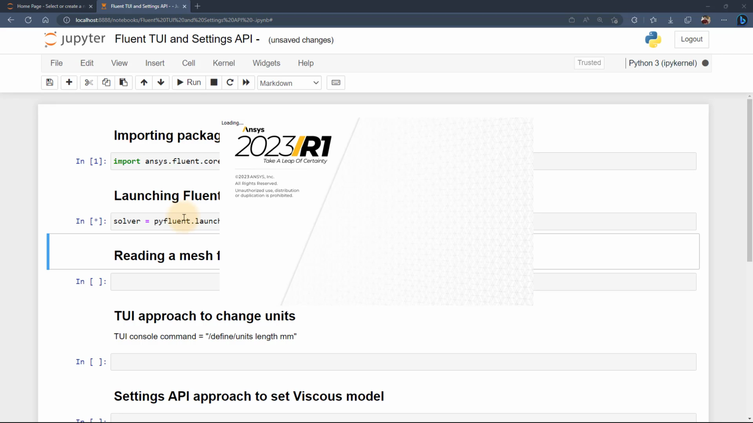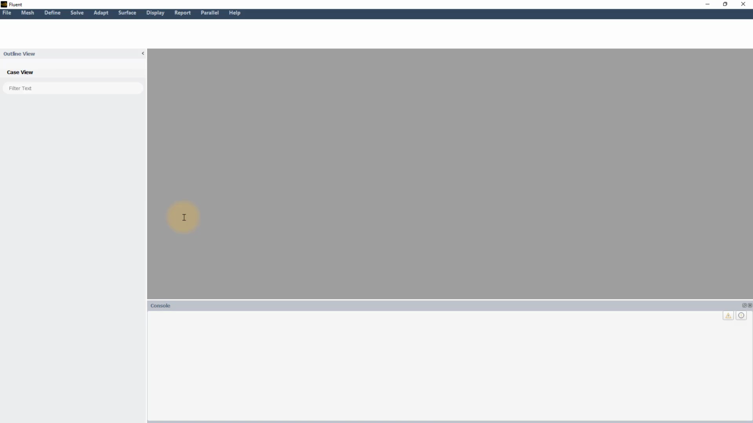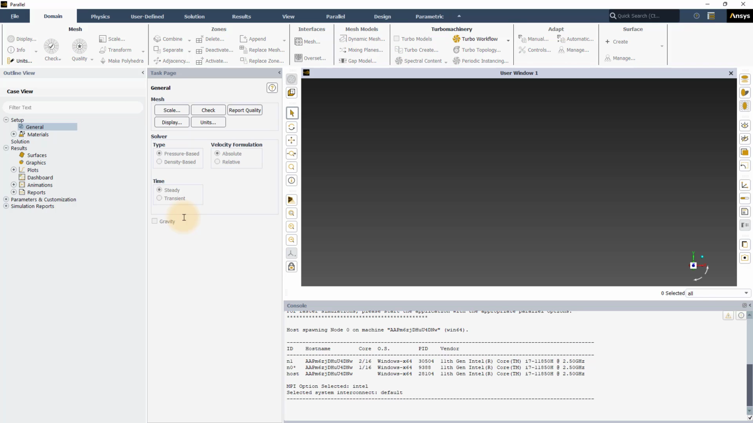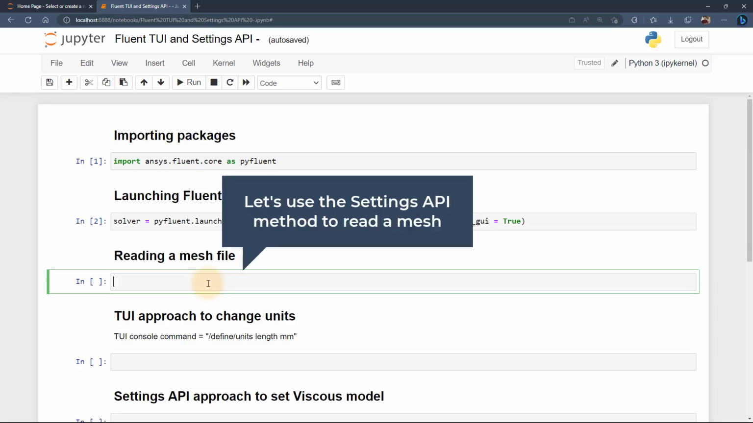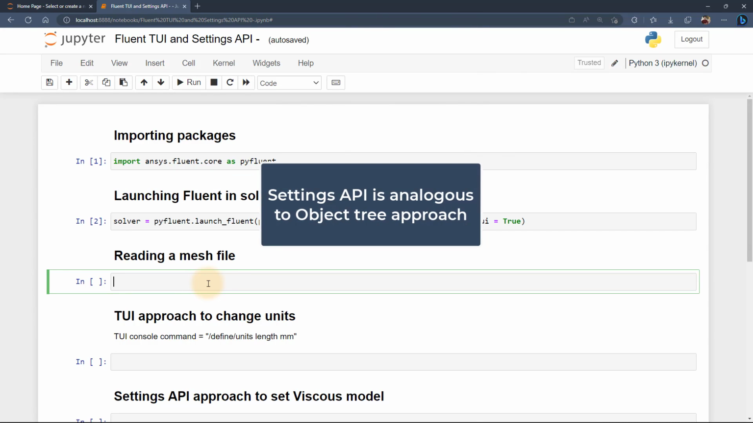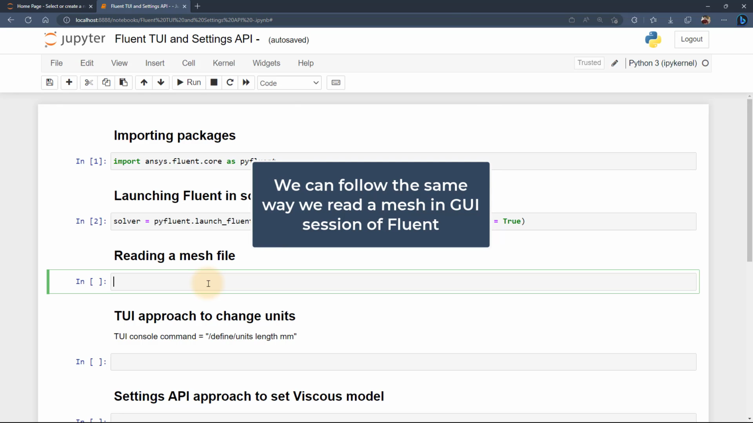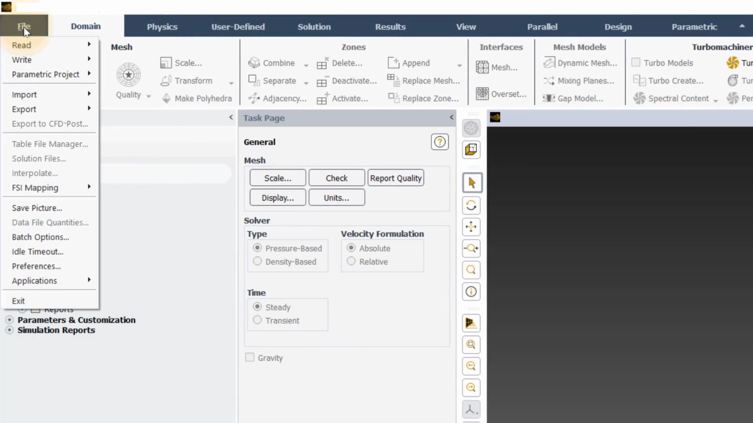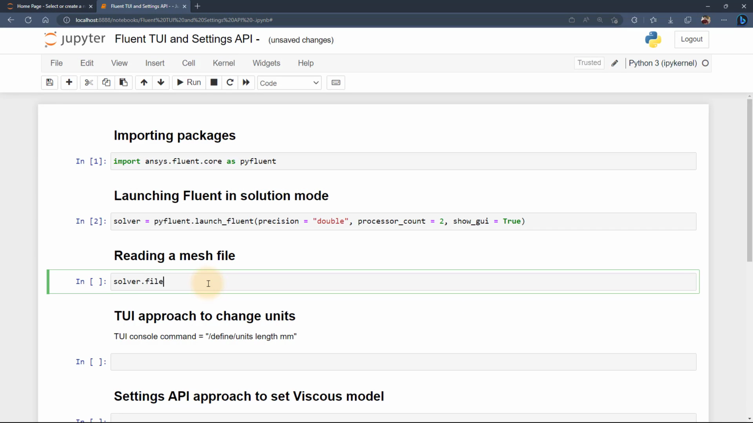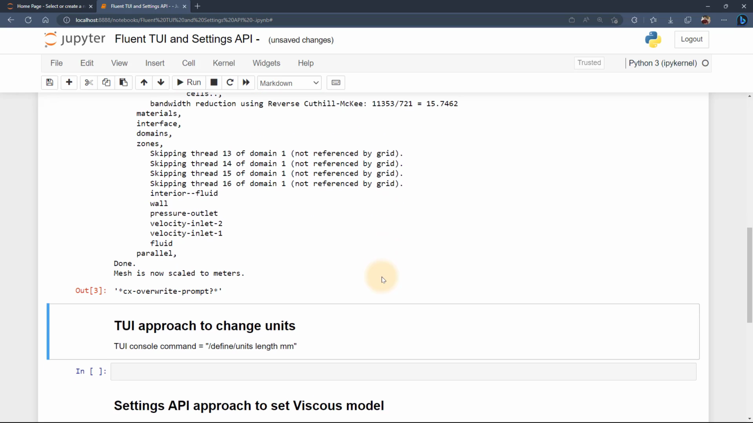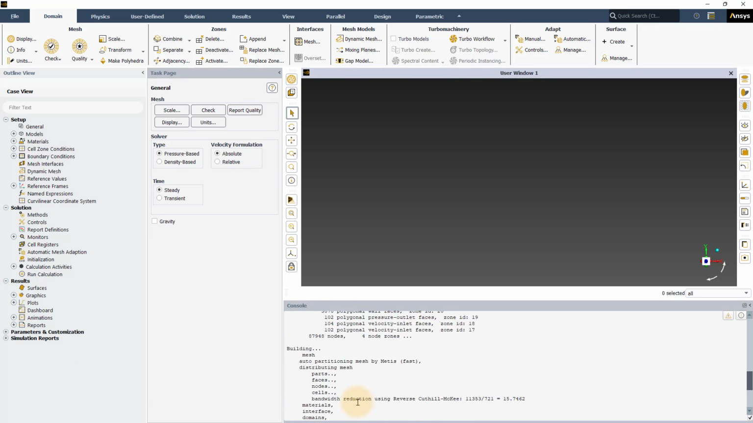After executing the code, you can see that an Ansys Fluent session is launched in the working folder where the Jupyter Notebook was opened. Now let's read a mesh file. Here, let's use the Settings API method. Settings API method is analogous to the object tree. So to read a mesh, we can follow the same steps as we do in the graphical Fluent session. That is, go to file, then read a mesh. The settings API code also looks very similar to this. When you execute it, you can see the Ansys Fluent console output is displayed in the Jupyter session. You can also see the same happening in the Ansys Fluent session.